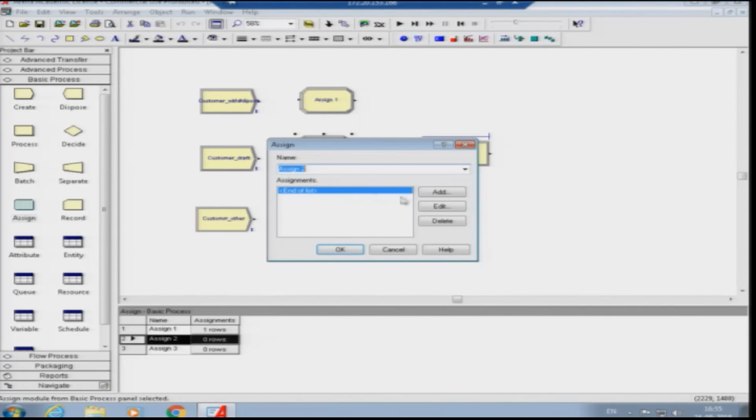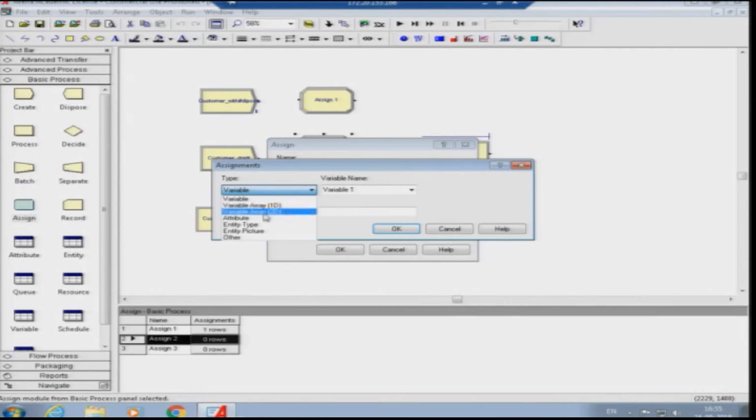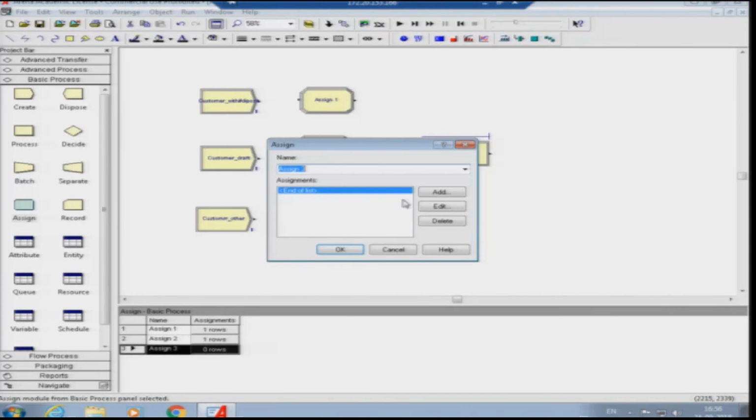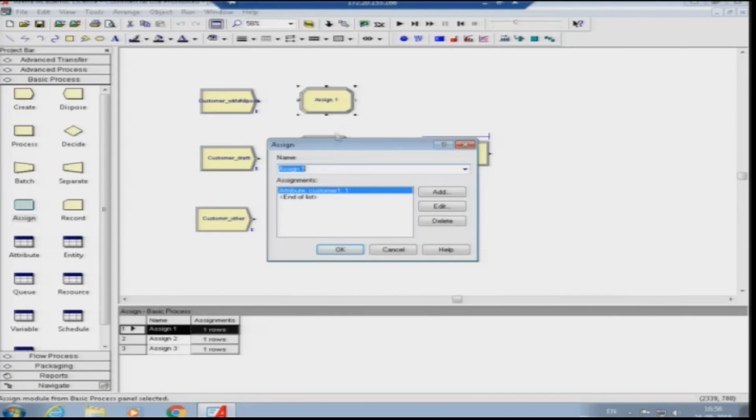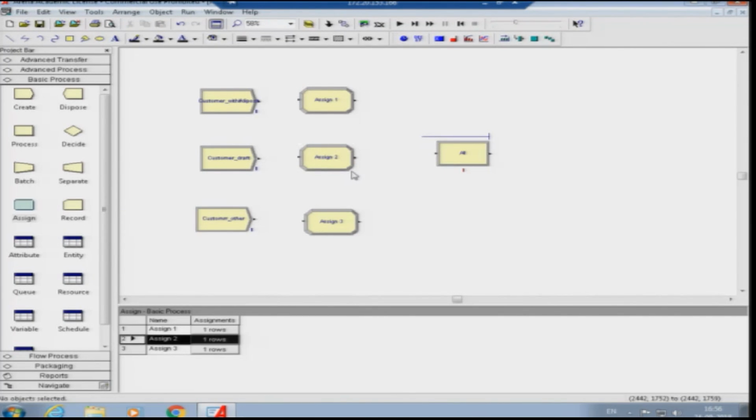Similarly, for the second case, we will name the attribute as customer 2 and the value is 1. Similarly, for the third case as well, we will put the attribute name as customer 3 and put the value as 1. So, we will connect them again with the process, making the connections by using the connectors.